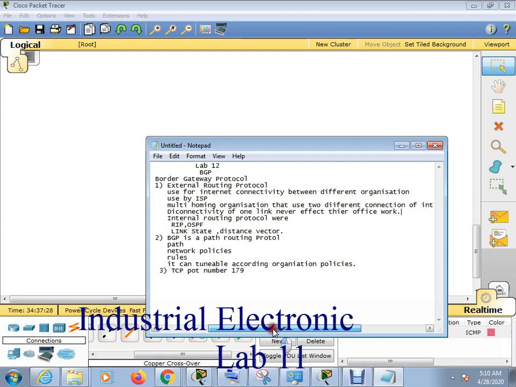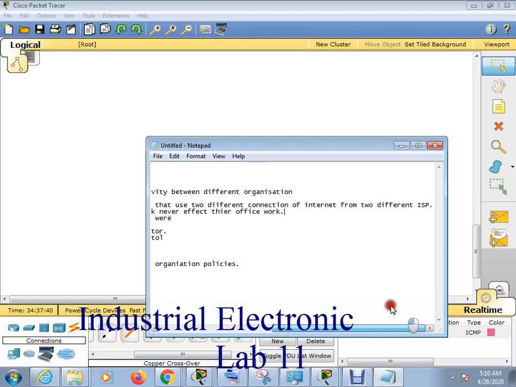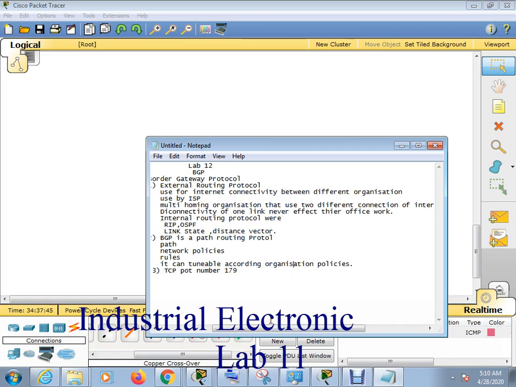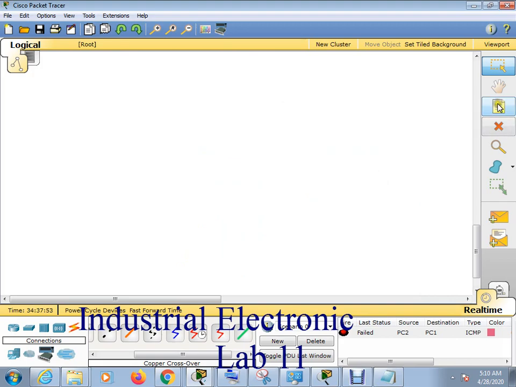RIP works on distance vector and OSPF works on link state, but BGP is a path routing protocol. It depends on path, network policy and rules. It is tunable according to the organization policy. It uses TCP port number 179. Okay, so now we have to start our BGP lab.